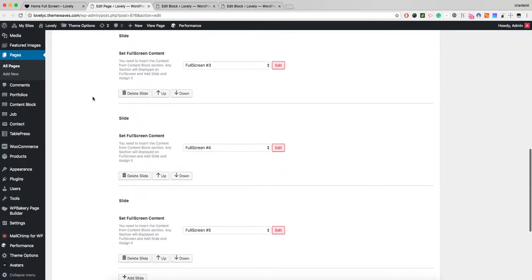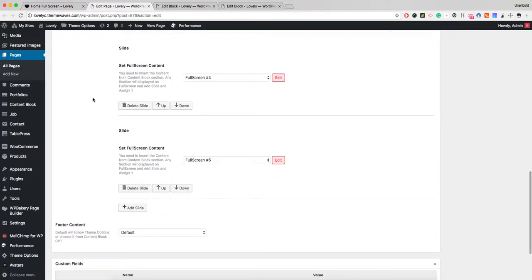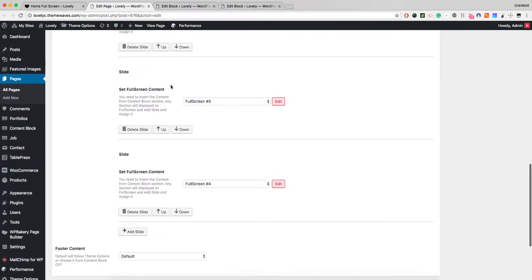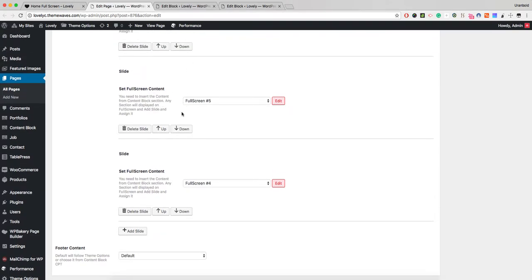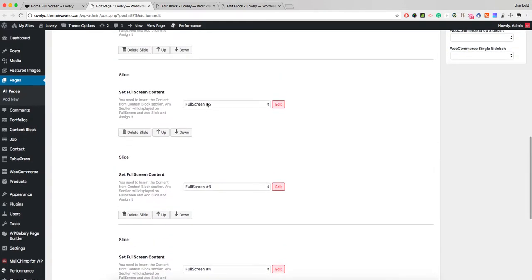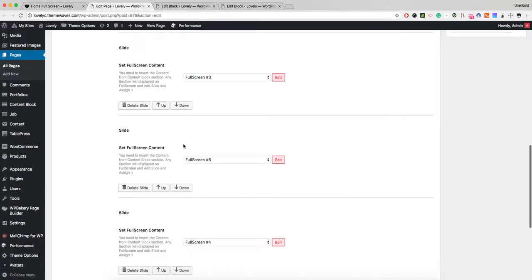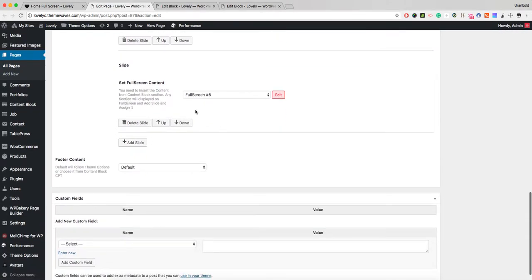If you want to delete some of this content, you should click this. If you want to move this full screen content, just click the up button, and this section will move up before the fourth. If I click it, it's going to go up, and let's go down and revert it back.